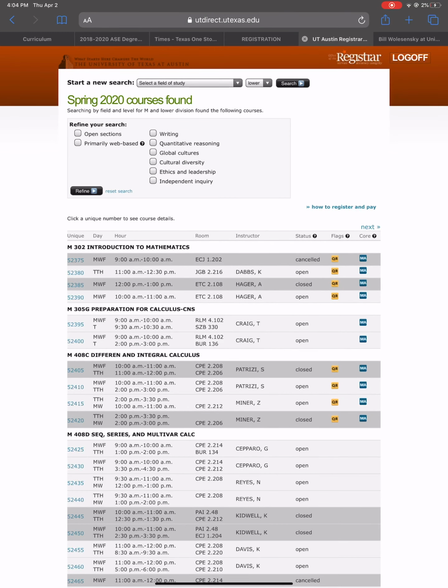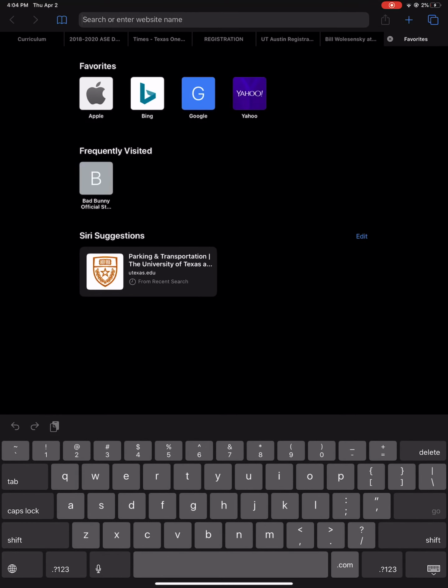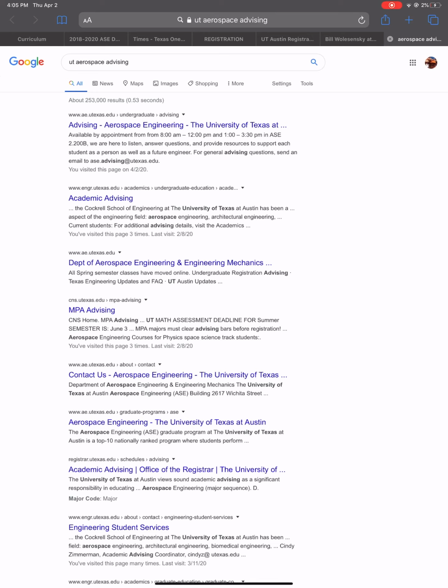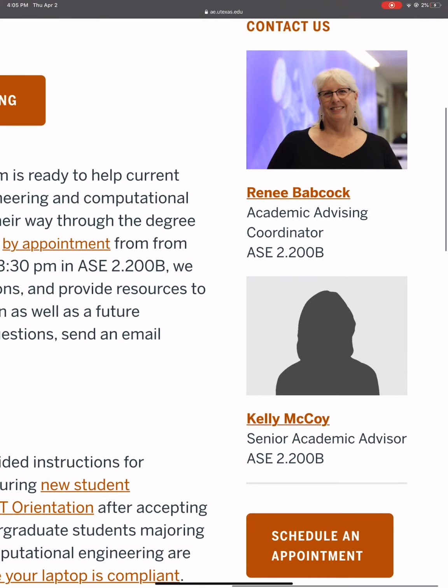And next, I wanted to show y'all, once y'all have all of those classes that you want to take, it is a great idea to go to someone with experience so they can look over your decisions. For example, right now, I'm going to look up UT Aerospace Advising. So what you do here is go to an advisor specific to your major, and that way they can give you advice on whether your plan is good or any feedback that will be important.